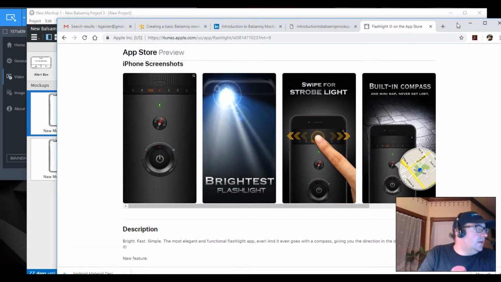Here's what it looks like on the iPhone. So we've got a button here to turn the light on and off. We've got a slider here to change the brightness. We've got a mode button and a color button. We've got a compass. And then we've got, well, on mine, that's for the strobe light. So I guess that's what that's for, yeah. And then whether or not it's on or off. And it's basically just one screen.